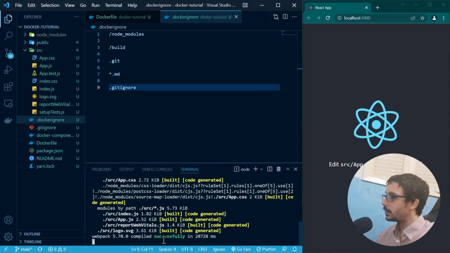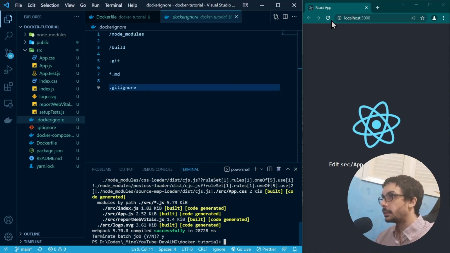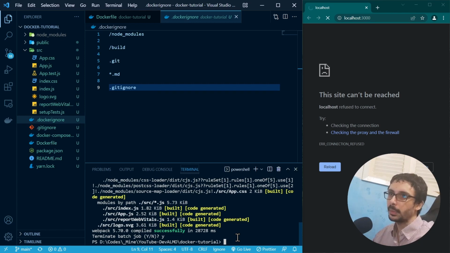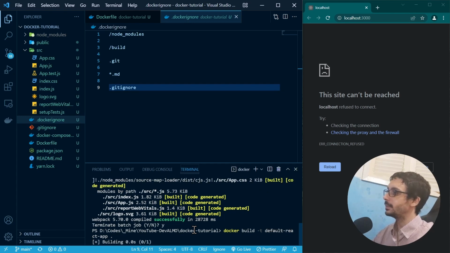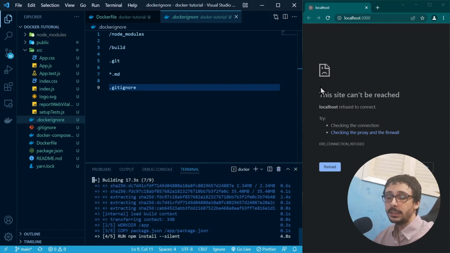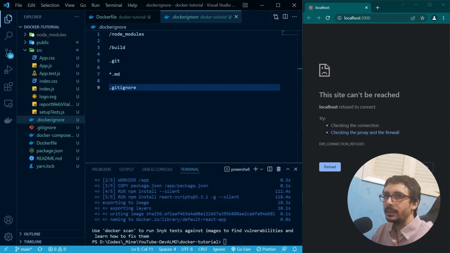Now we are going to stop our application. We can see that it stopped. Now to run our project, we are going to build an image with Docker. To build it, we are going to use this code, where default React app is the name of the project that I decided to input. Here, you can use any name you want. We press enter and then we wait. The first time you run it, it might take a while, keeping in mind that the more you run it, the faster it gets.